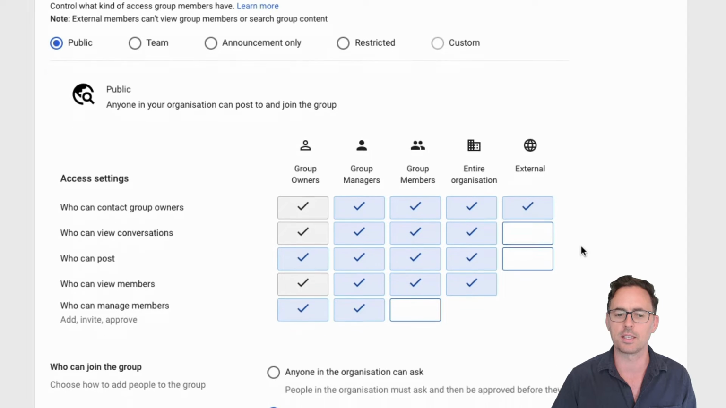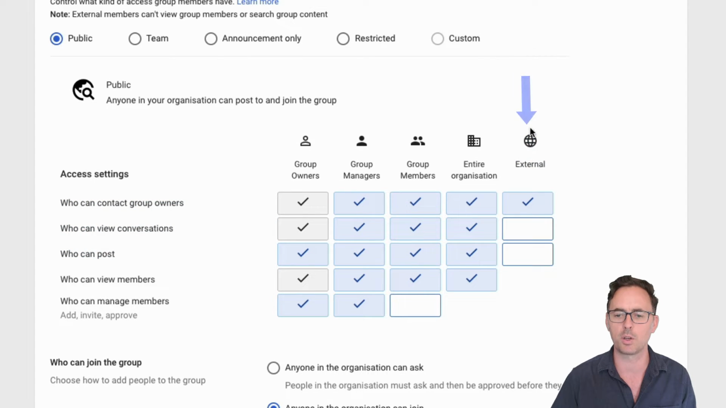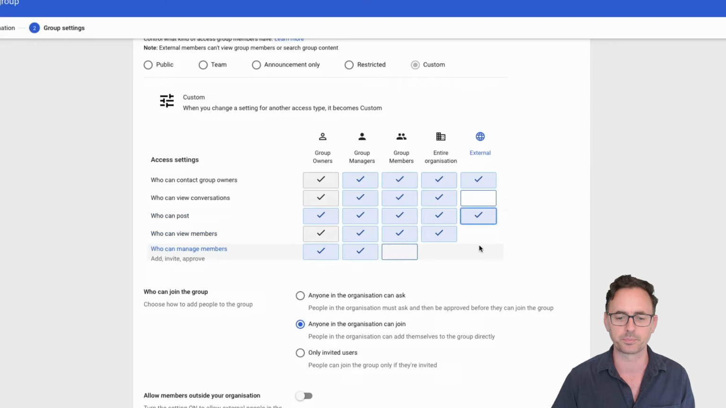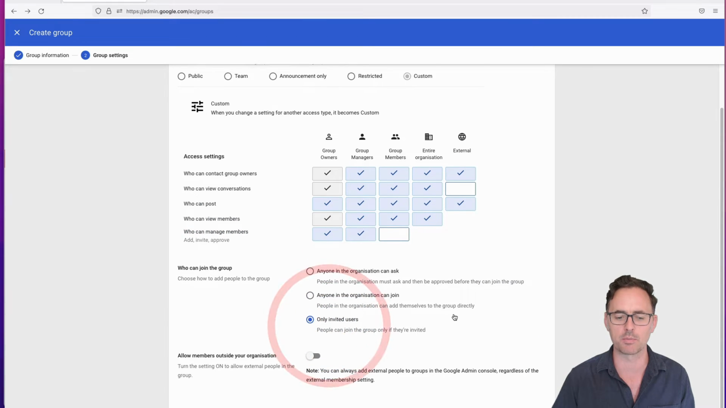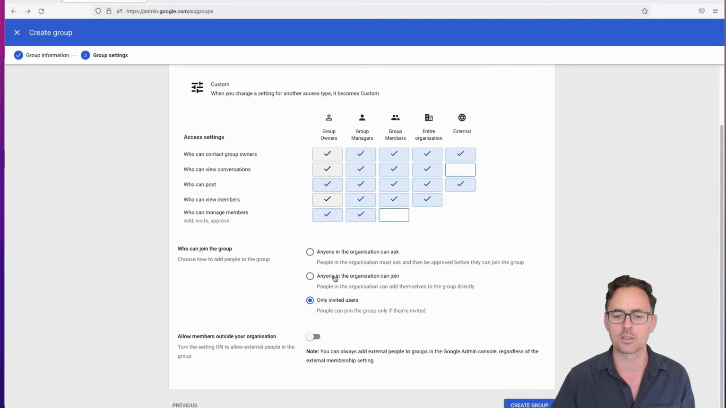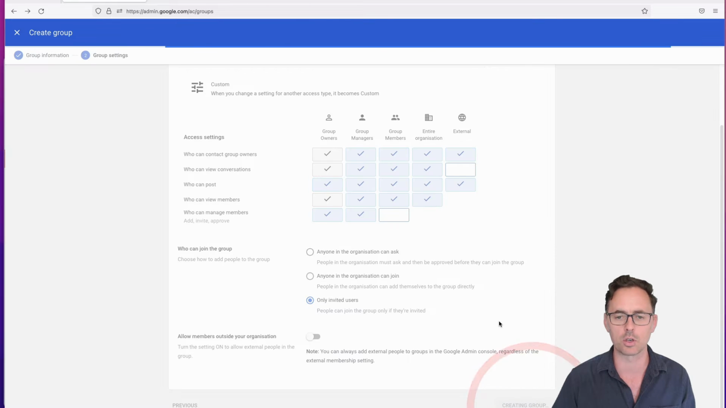Now, the important thing in here is we need people who are external to our organization to be able to post to this group. So I've got to tick that box there. Everything else we can leave as is. We don't want anybody else to be able to join the group necessarily, so you can tweak those settings, and we don't want any members outside of our organization. So we can click Create Group.